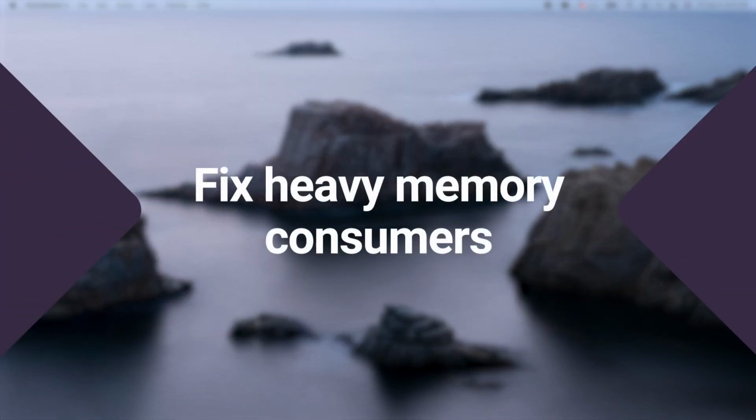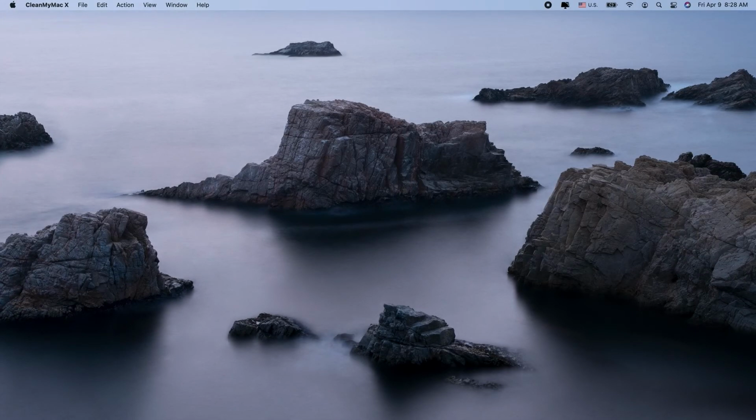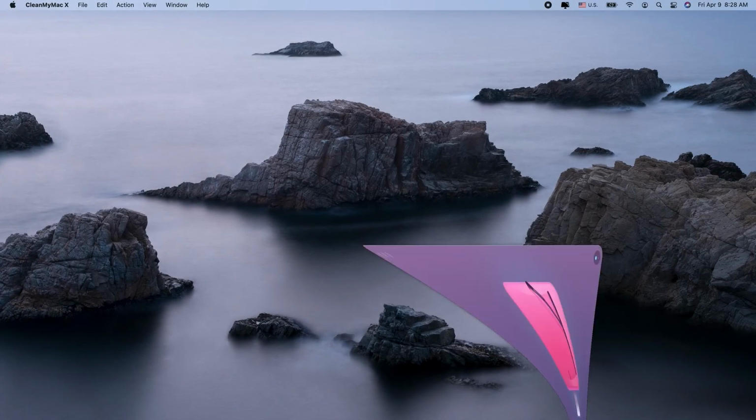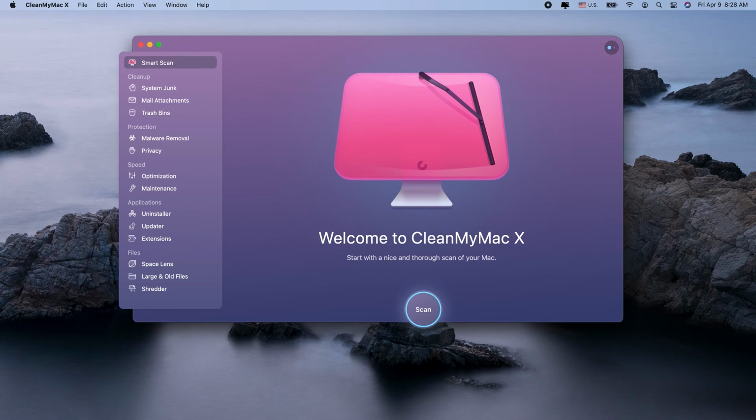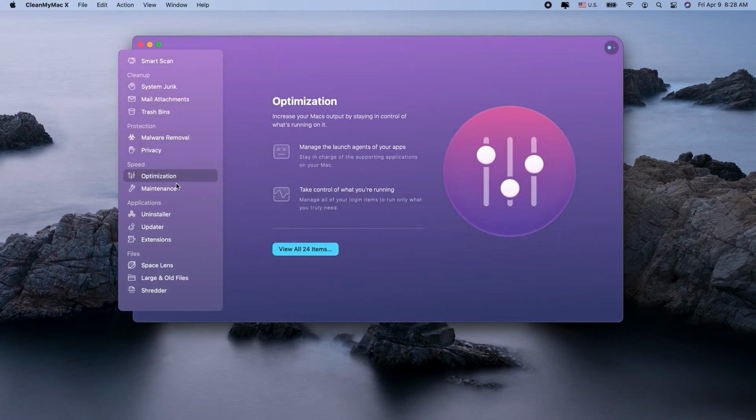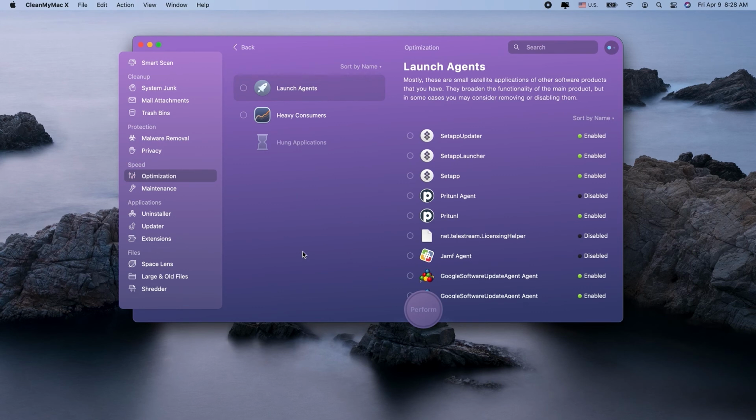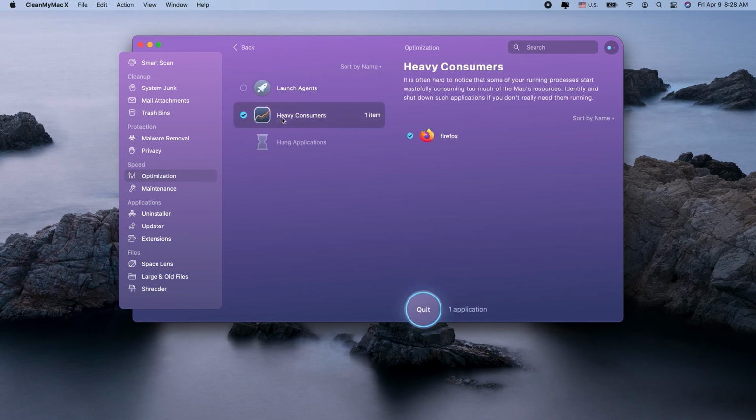Tip 4. If you're still having trouble at this point, then it might be time to fix your heavy memory consumers. In addition to the previous tip, CleanMyMac X can help us here as well. Just open the app, click the Optimization tab. Then click Heavy Consumers. Here you'll find the list of apps that cannibalize your Mac's resources. It's good to know what they are. Select all of the apps listed and click Perform.